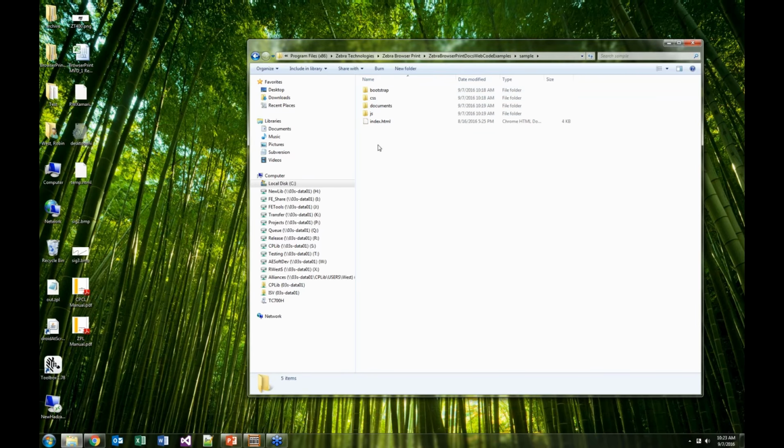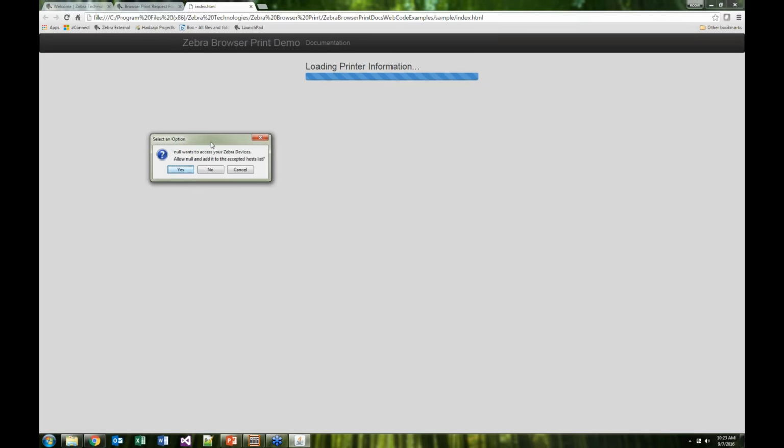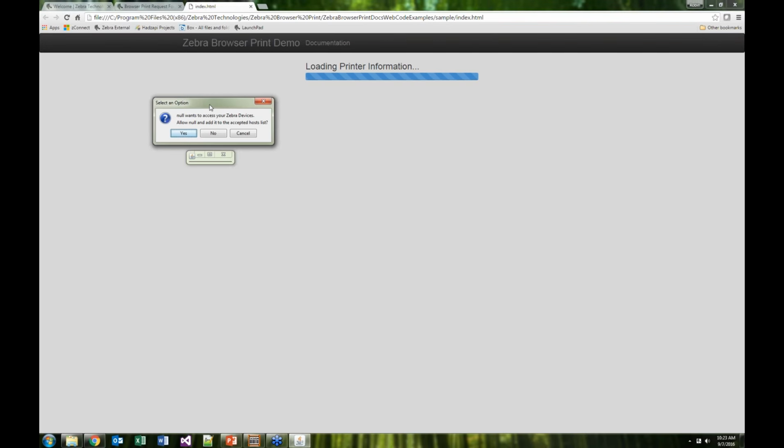I'm actually going to go in here into the sample and run it. This is what your end users will see when your application first actually connects, when they first run your application on their PCs with browser print. And generally speaking, they'll actually get a real name for the host name for your website. But because I'm running this on localhost, the host name is actually null. So that's just something to keep in mind.